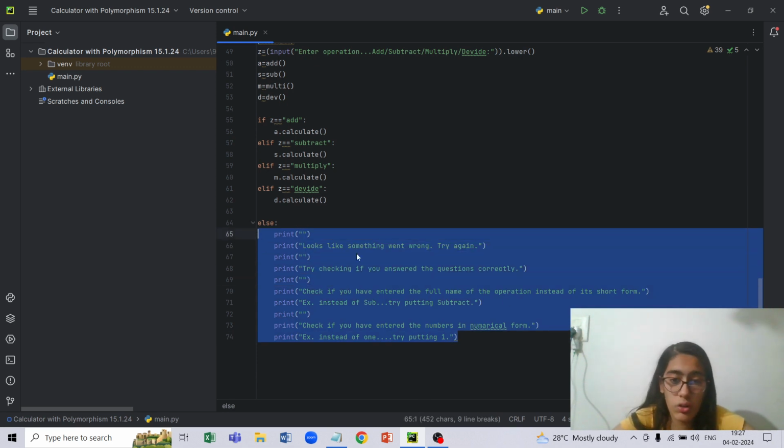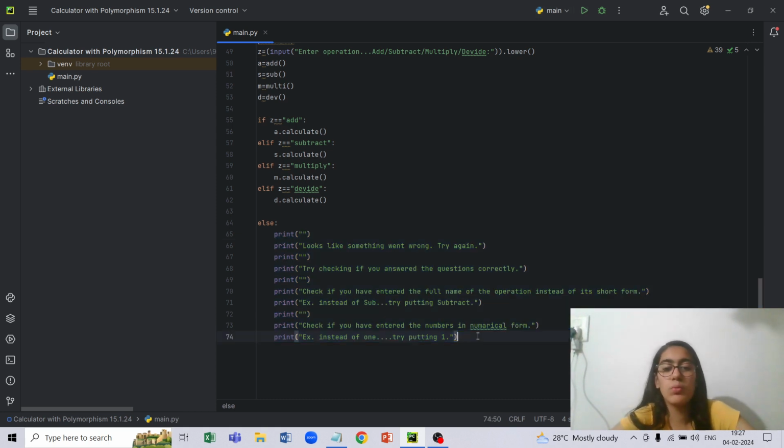Looks like something went wrong. Try again. Try checking if you answered the questions correctly. Try checking if you have entered the full name of the operation instead of its short form. Example, instead of sub, try putting subtract. And check if you have entered the numbers in numerical form. Example, instead of O and E, try putting the number one. Let us see how the program works.